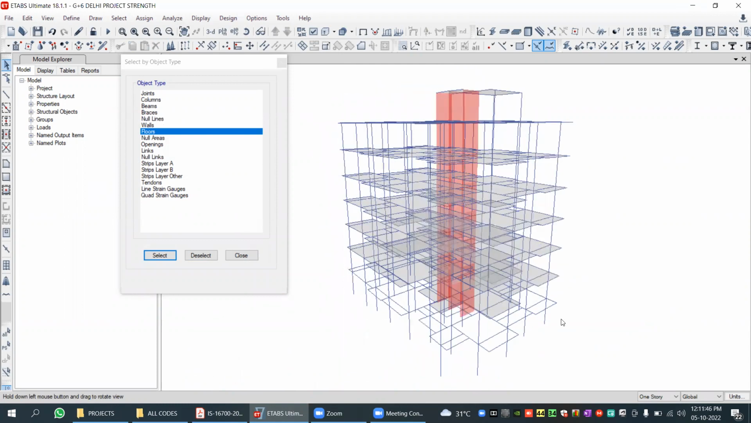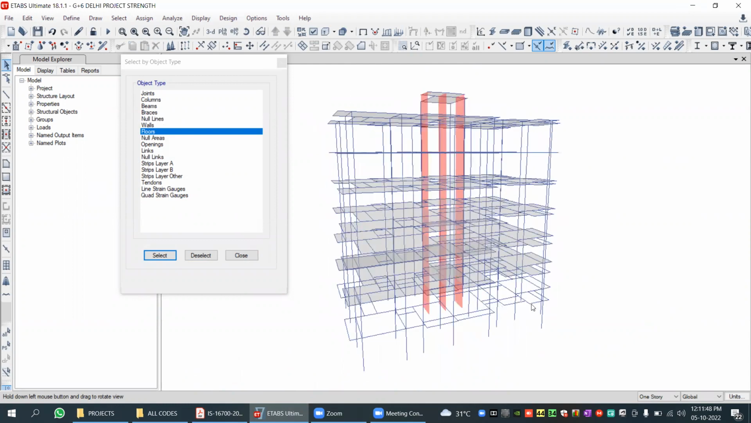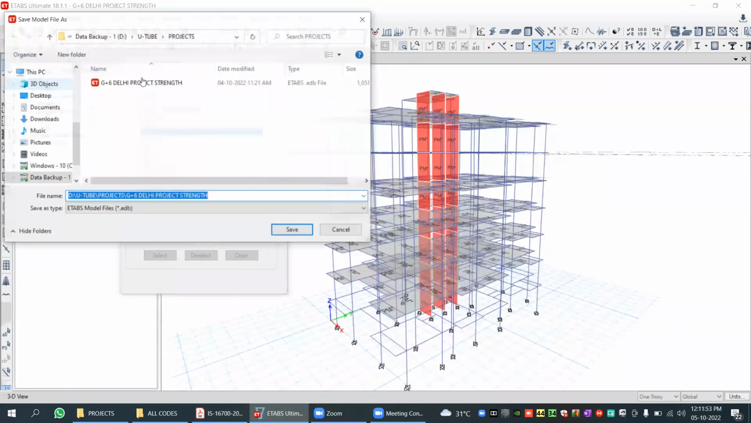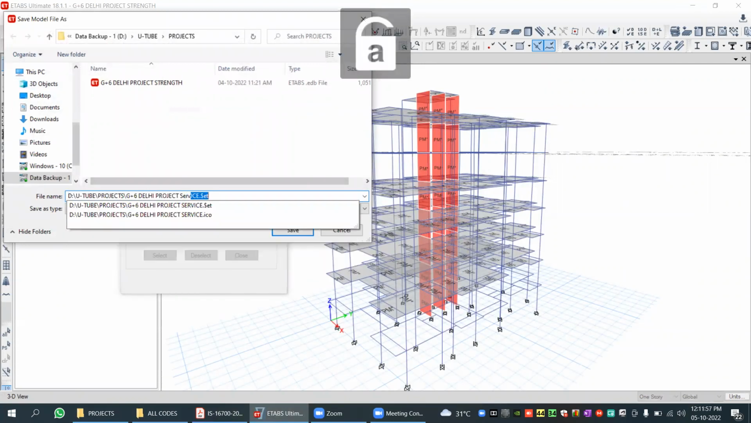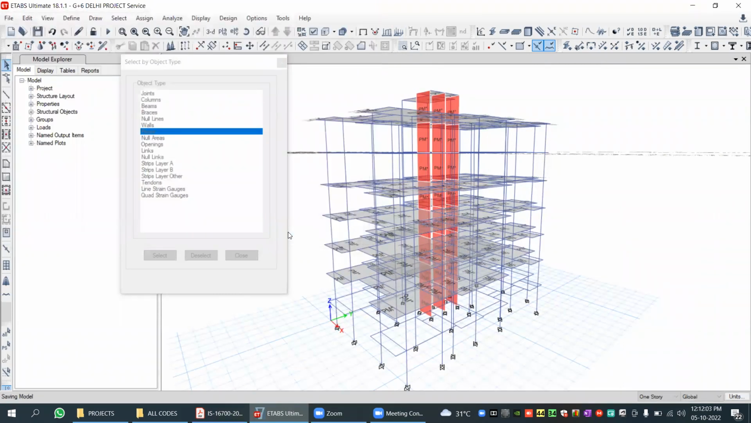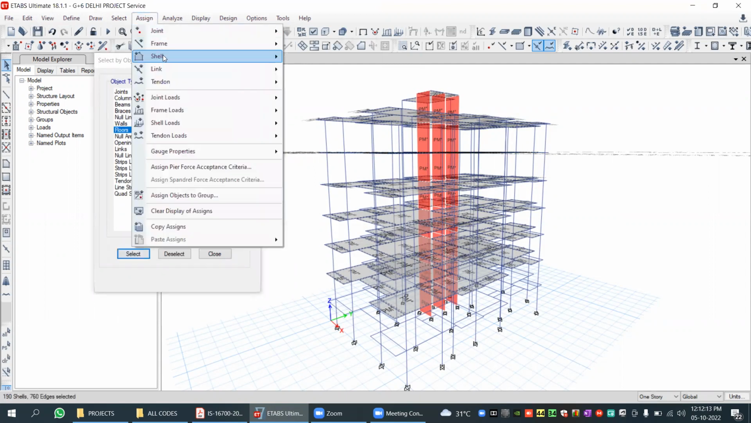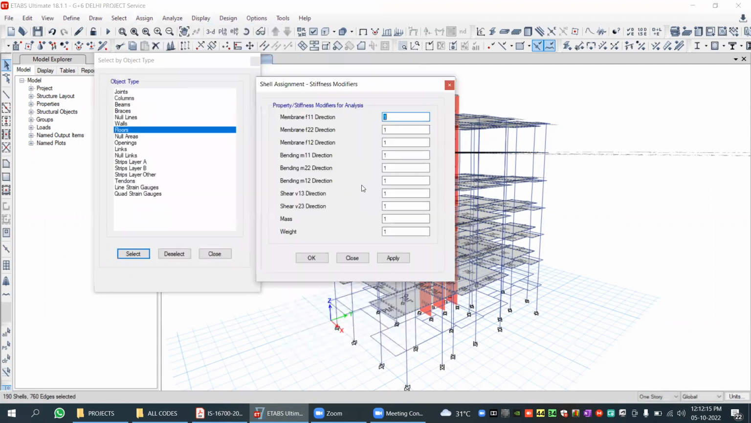Now for checking our structure, we have to create the service model. Now I'll go here, file, save as. I'll save this project as service. The procedure would remain the same, but the stiffness value, the moment of inertia, would change. Now I'll go here, select floors, go to assign shell, stiffness modifier.